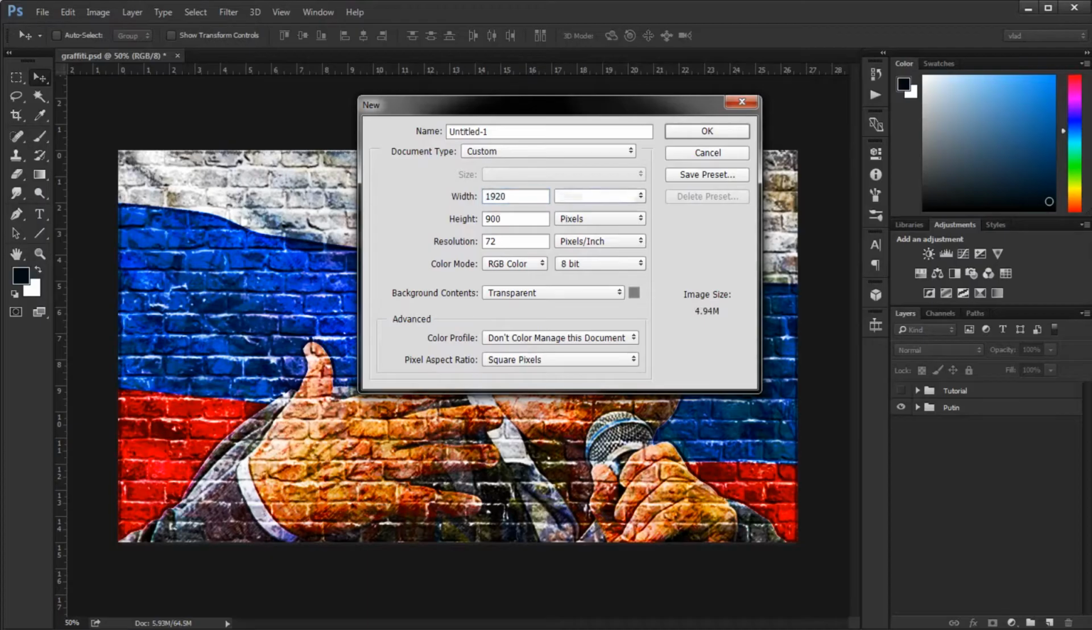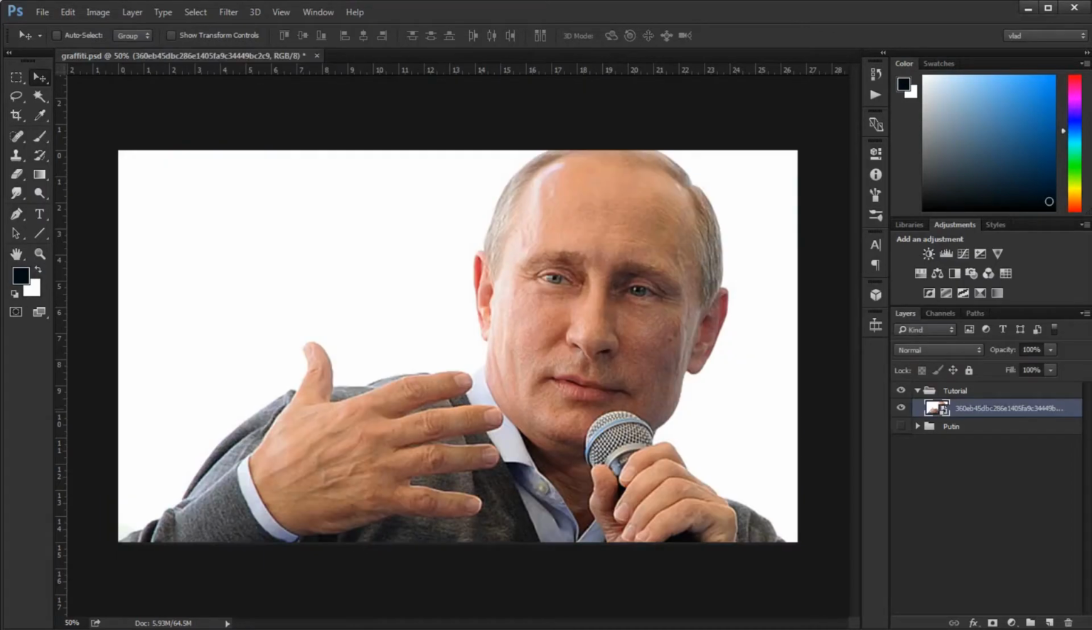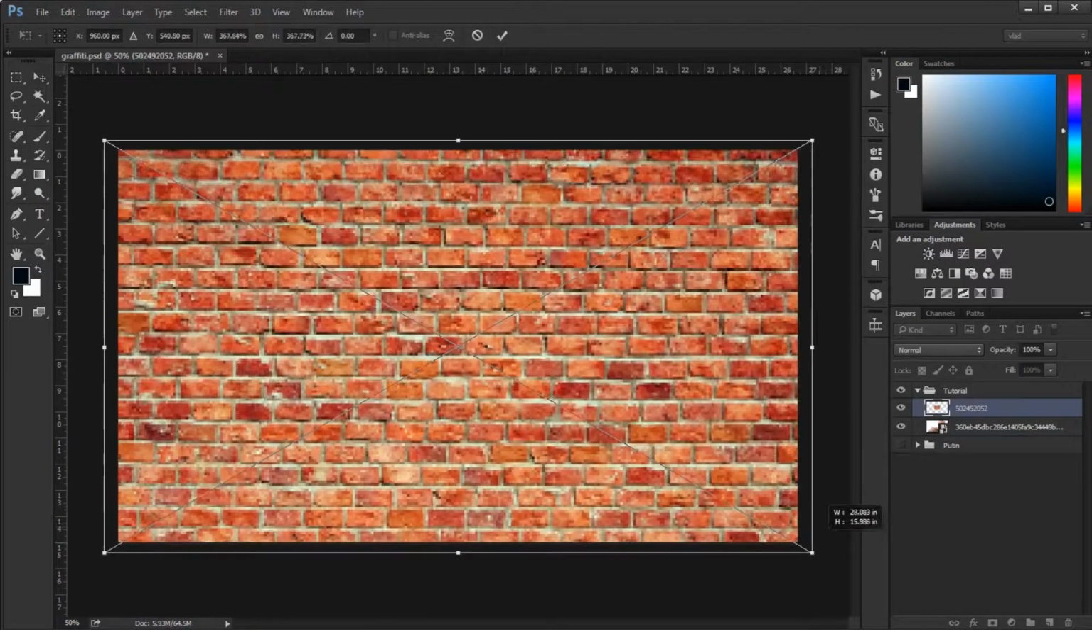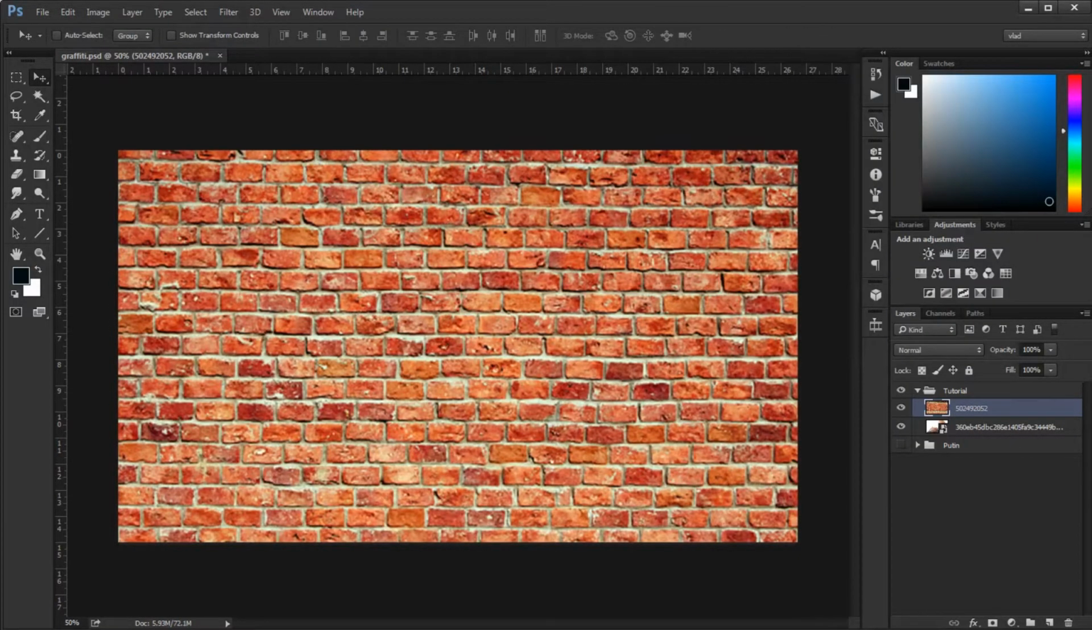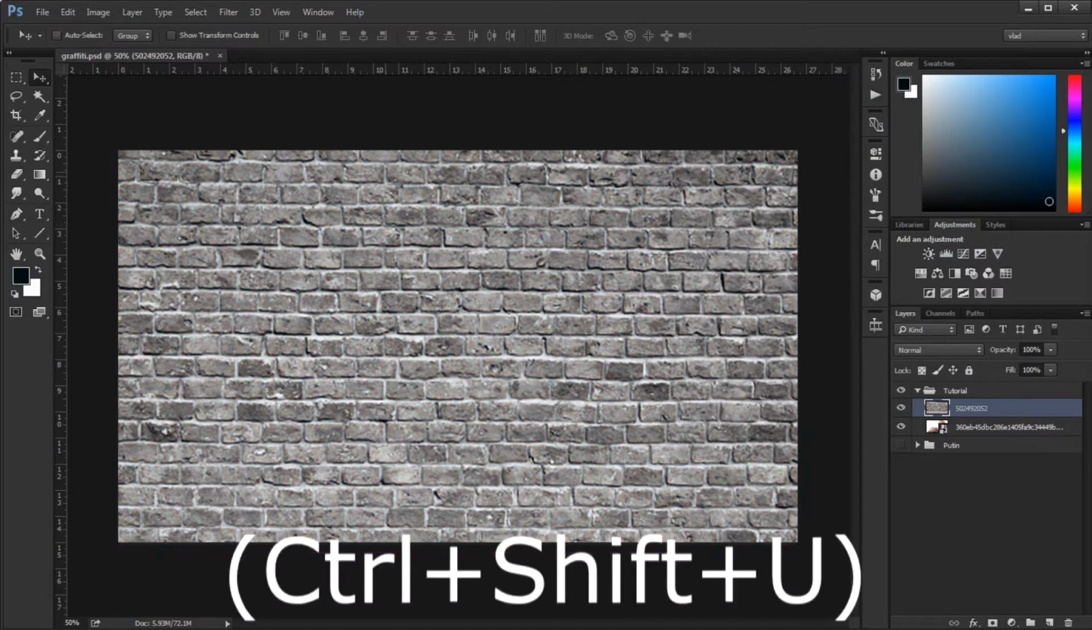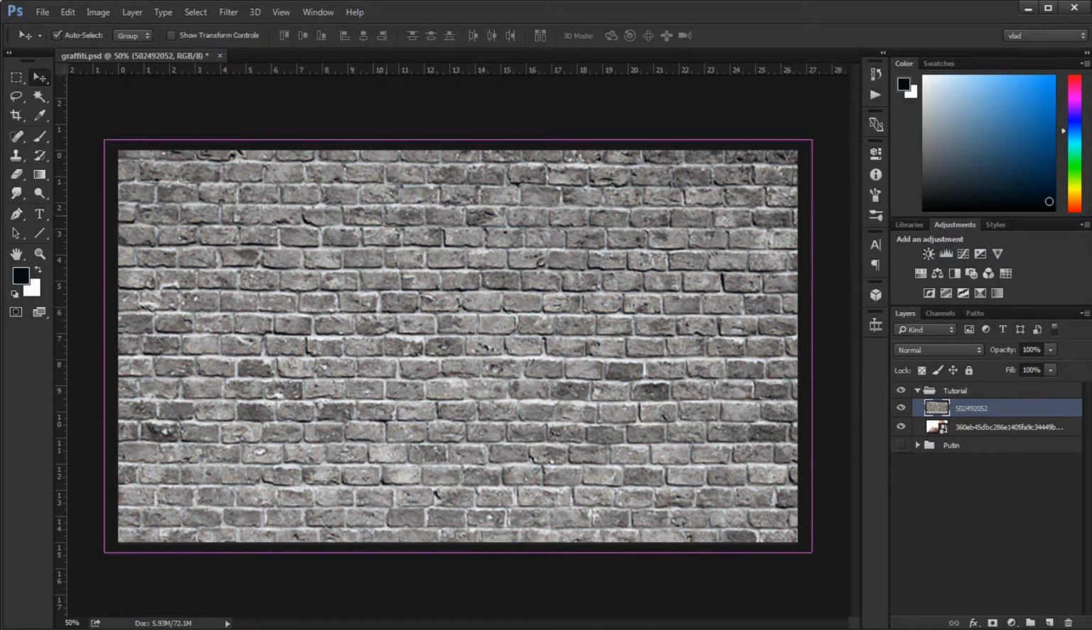Once you got all the images, make a new file, 1920 by 1080. Once you got that done, drag and drop the image you want to graffiti and the brick wall into your project. Once you have both images in your project, rasterize the wall. With that done, while holding Ctrl and Shift, click U. This will make the image gray and white.